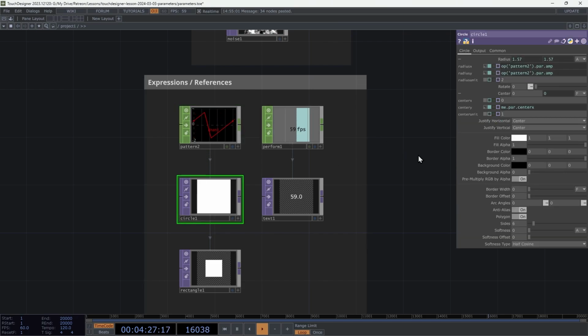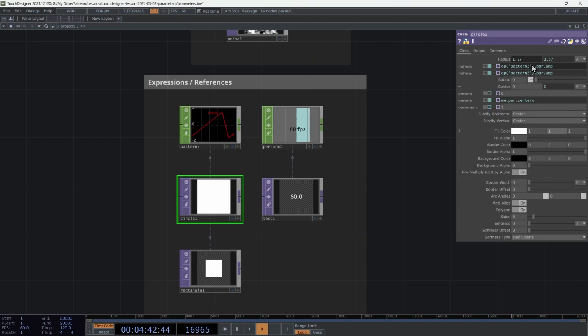Note though that the reverse of that is not true. So over on the circle, if we were to change one of these values here, the minute that you do that, it's going to just get rid of that expression and switch it back over to constant mode. And that's going to break the connection between the 2 operators.